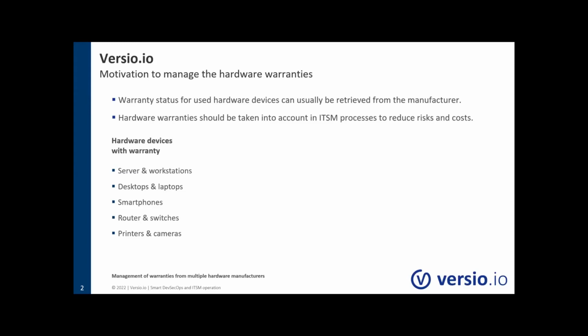Warranty data and status are mostly offered for hardware by the manufacturers via an API. Warranty data is important to consider in IT service management and IT governance processes. The focus regarding hardware in a company is mostly on computers in the form of servers, workstations, laptops. Furthermore, of course, mobile devices, network devices, printers, cameras, etc.